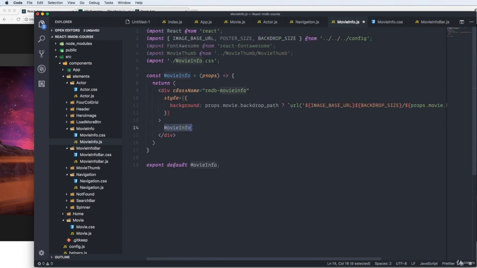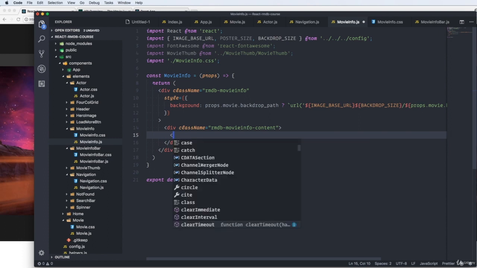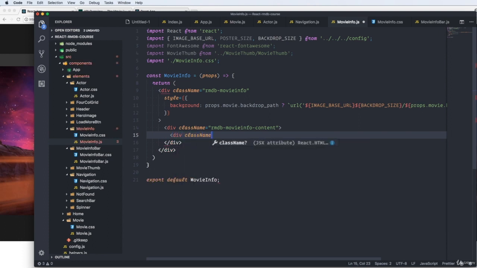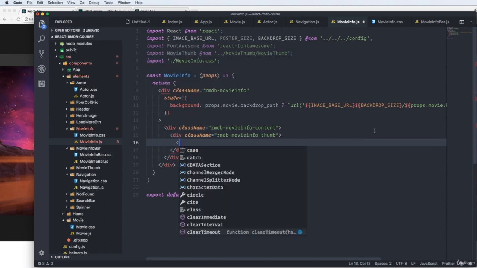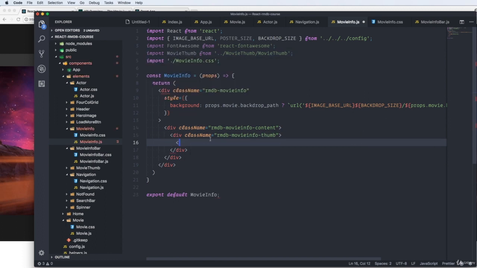We continue on and we create a new div for this next one with a class name of RMDB movie info content, like so. And we have another div with a class name of RMDB movie info thumb. This is our thumbnail image we're going to show here. We already imported our movie thumb, and we can use that component here.